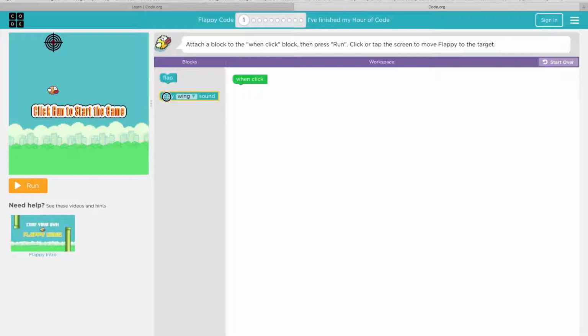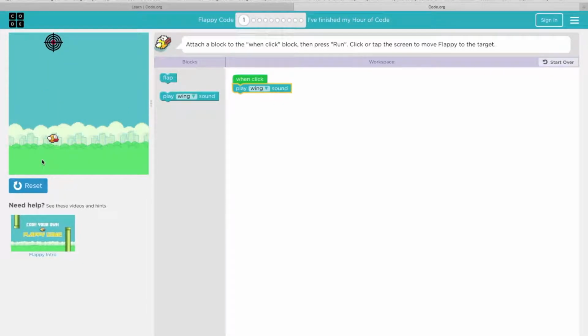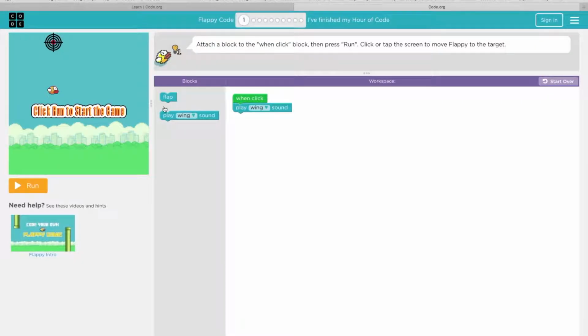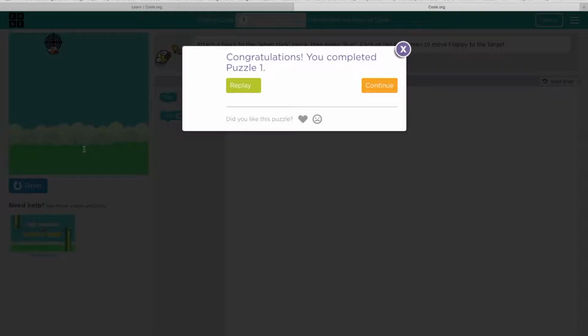It says one click. On one click, do you think it should play the wing sound? Let's see. It just makes the sound that you're flapping. So maybe you should do the flap block here. I'm going to do the first one with you, and then you're going to have to do it on your own. Let's get started. Great! Yay!